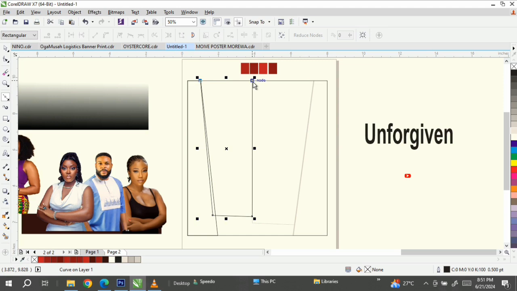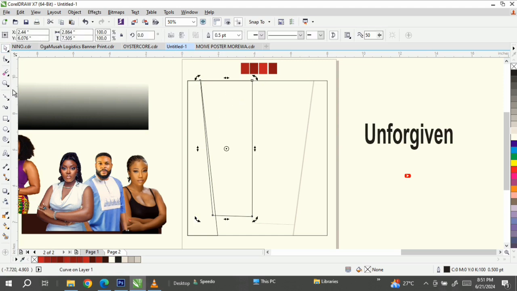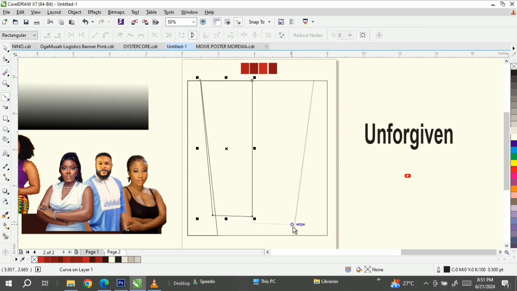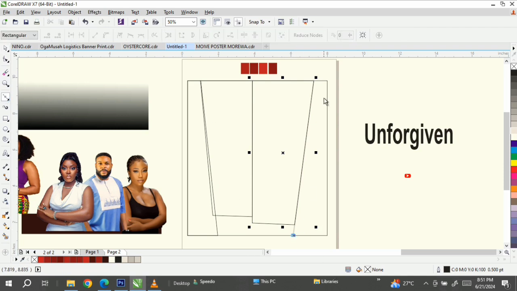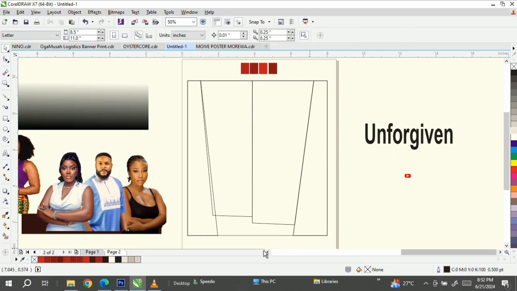Just stay with me guys. I'm going to go again, bezier tools, and draw out the third shape. And lastly, I'm going to go to bezier tools and draw out the last shape I have here. As you can see guys, I have the shapes drawn out with bezier tools.